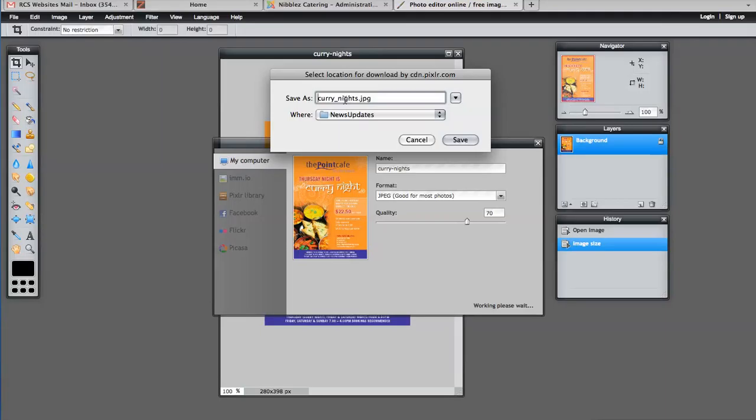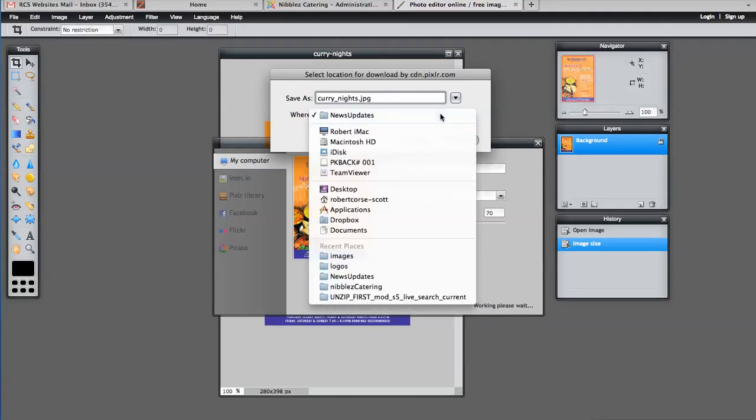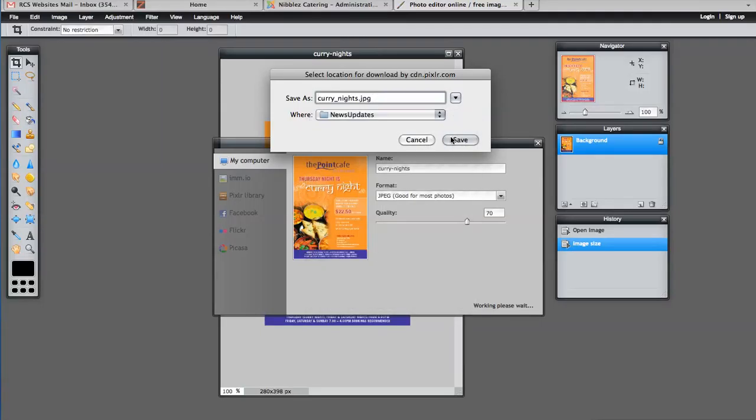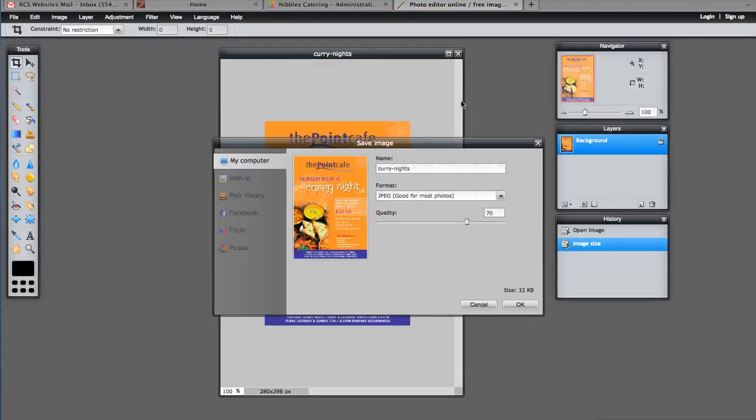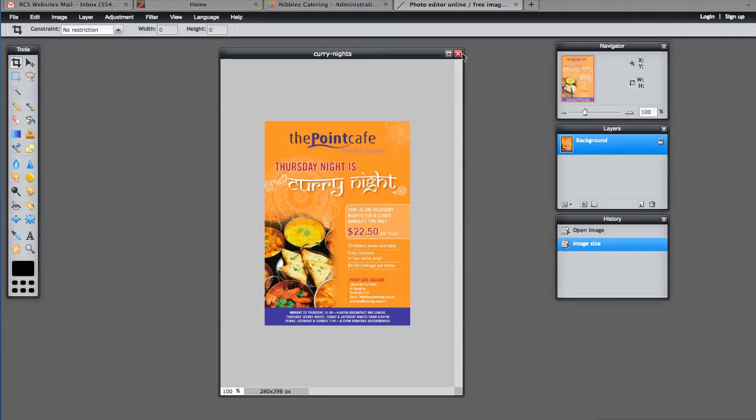If it's something like a finger food item, maybe put finger food and then describe what it is just quickly with 3 or 4 words, and that'll be your file name. And then you can say where you want to save it to. And I won't save it, but that's the idea. And that's really what you need to do to your photos.